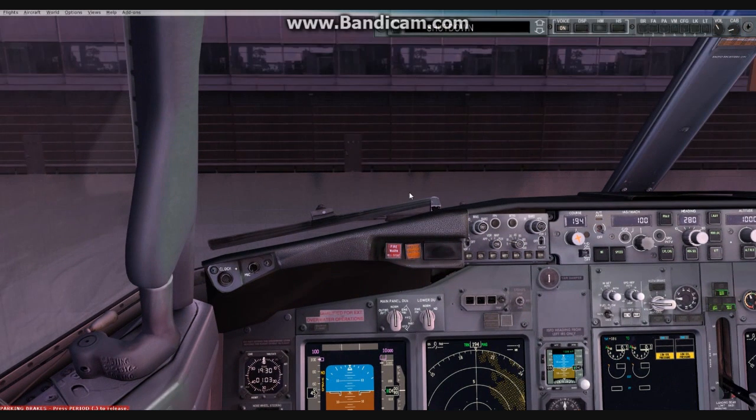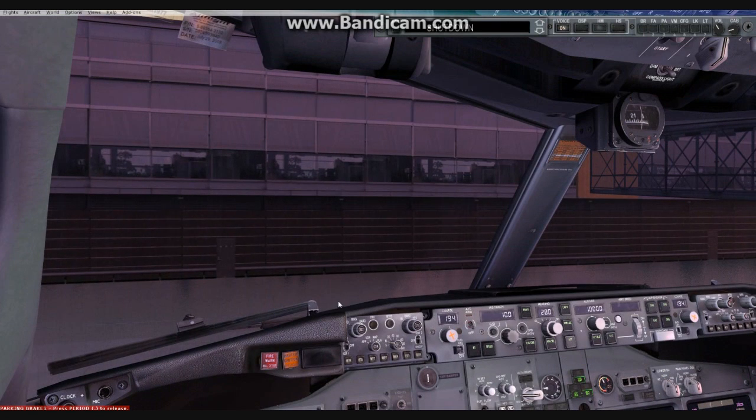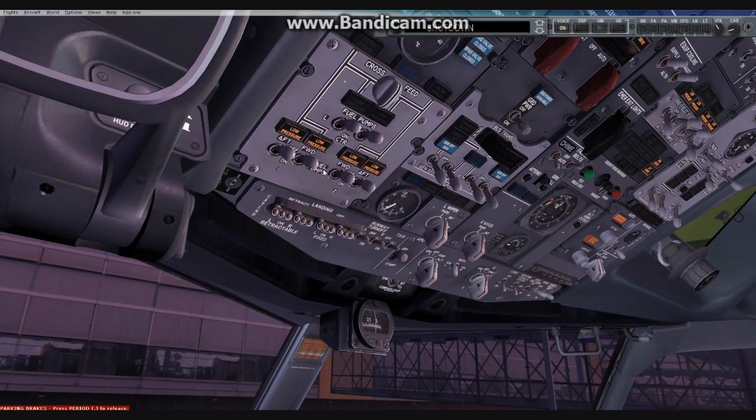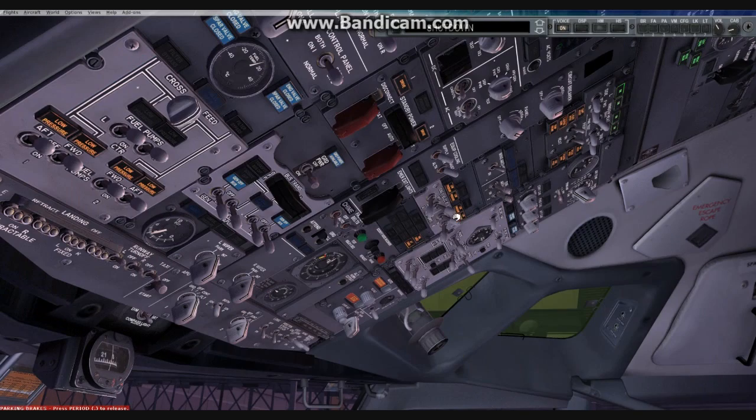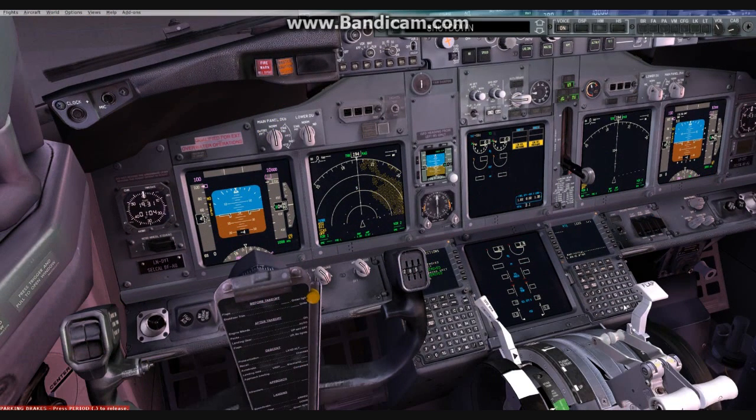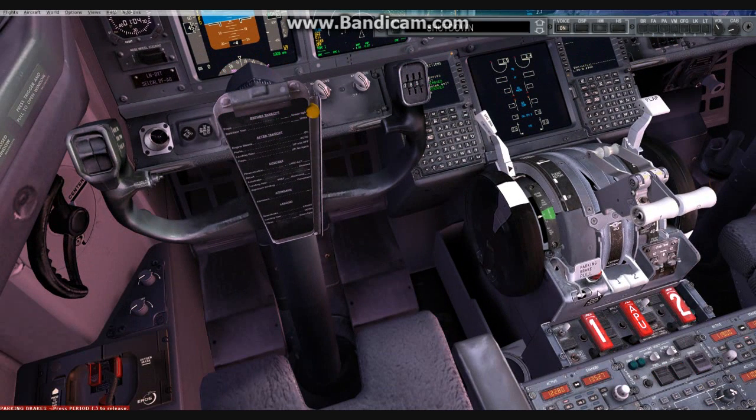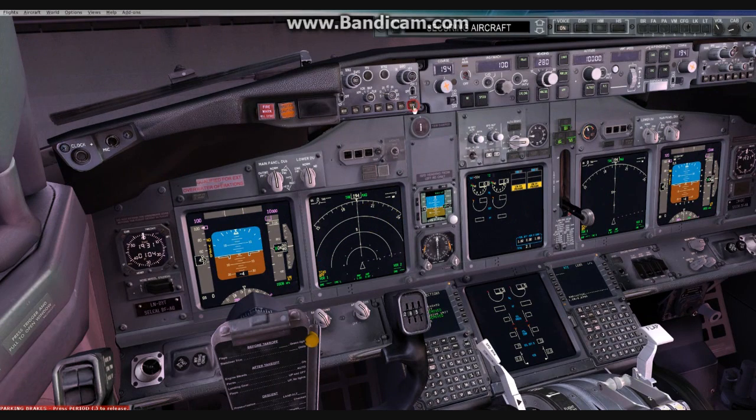Okay, so now we can go through the shutdown checklist. Shutdown checklist. Fuel pumps. Off. Probe heat. Off. Hydraulic panel. Set. Flaps. Up. Parking brake. Off. Set. Engine start levers. Cut off. Weather radar. Off. Shutdown checklist complete.